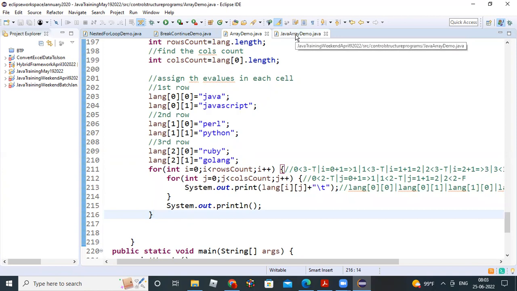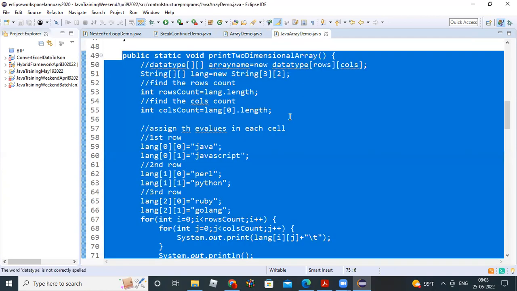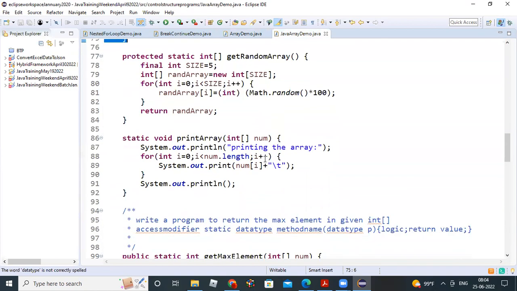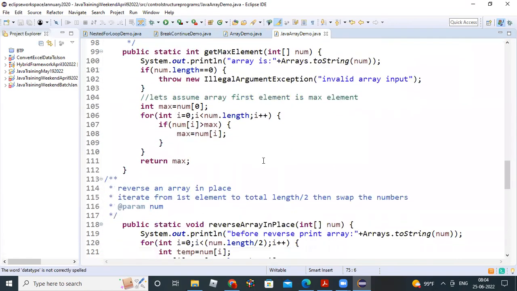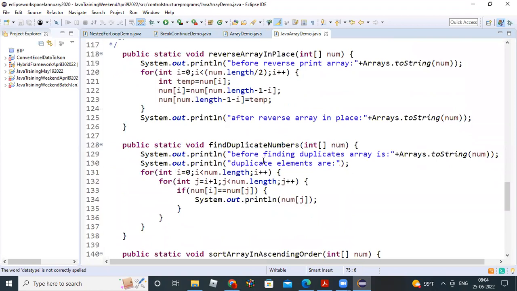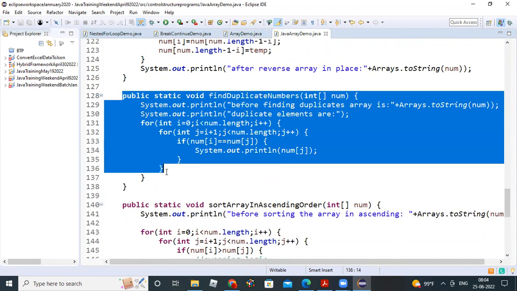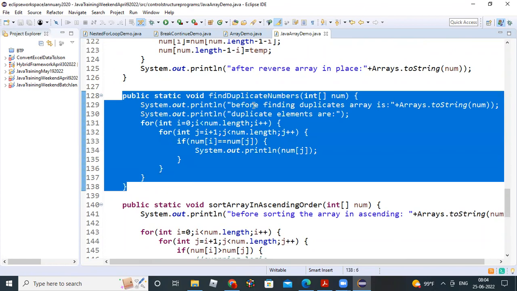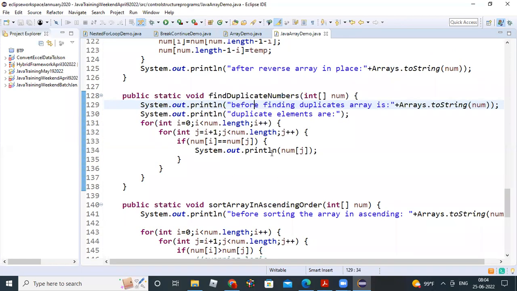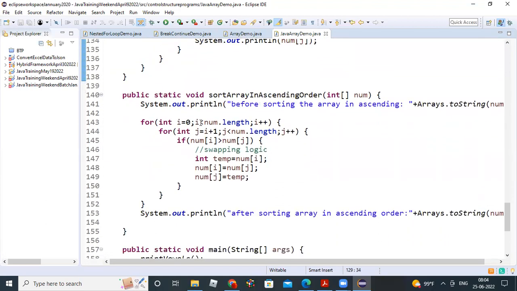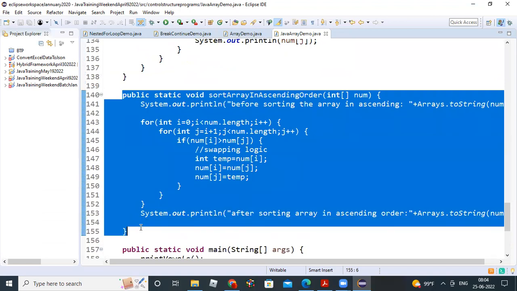So we have another very important program, sorting programs. That program we need to write. So we have finished all these programs: find duplicate numbers, numbers I have given to you. I don't know how many of you have written this code. So this is the one we need to write. Let me explain this: sort array in ascending order.